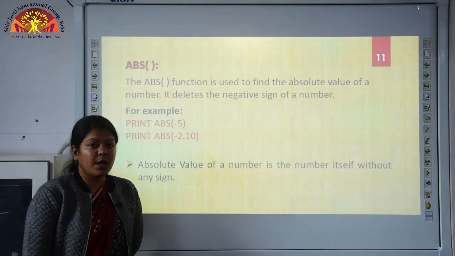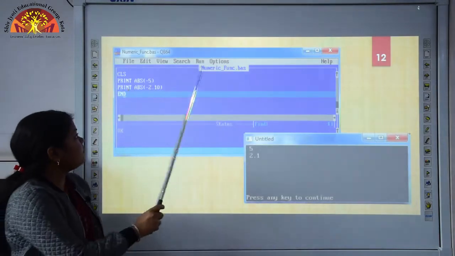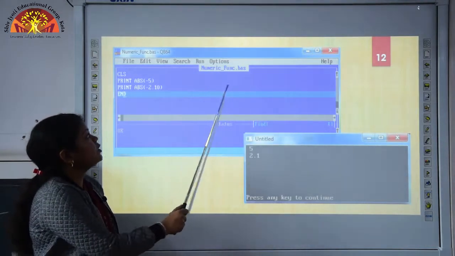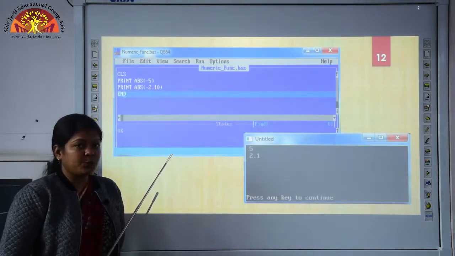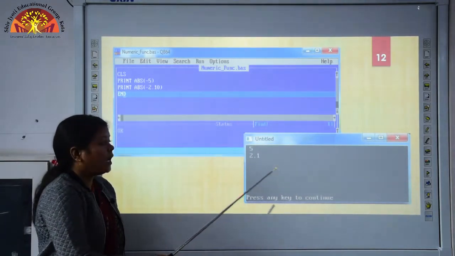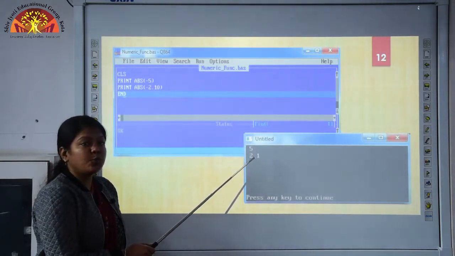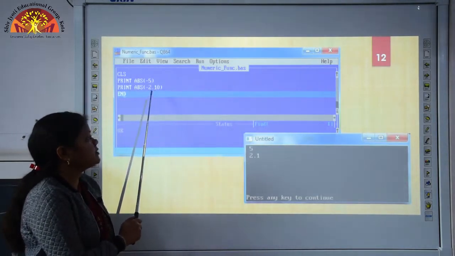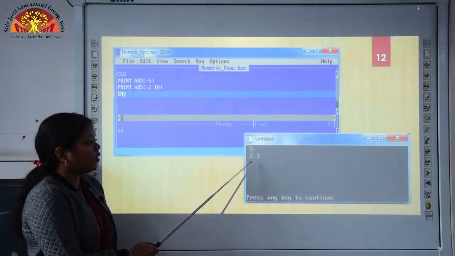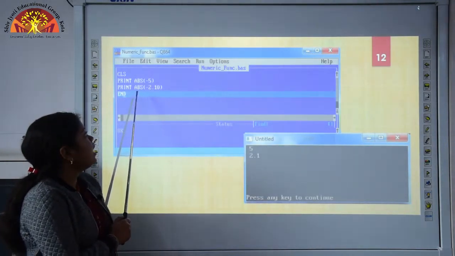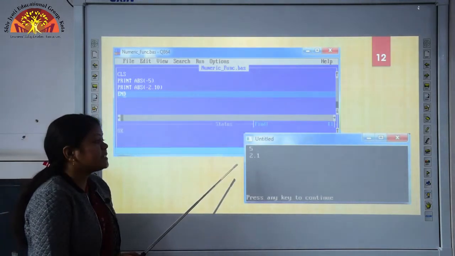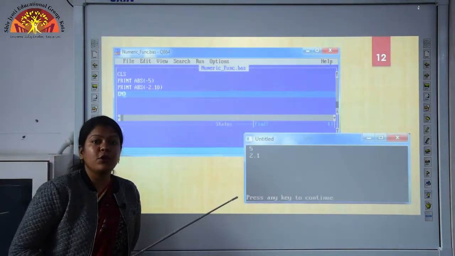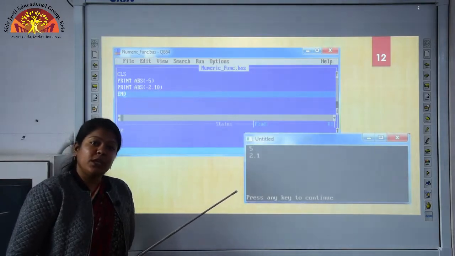Okay. Now we will see the program of this function. In the QBasic window, we can see the program with the absolute function. When we execute this program, we can see the output of this function in the output screen. This is your output screen, and here you can see 5. 5 is the output of your first statement, absolute of -5. Now the next output is 2.1, which is the output of the second statement, absolute of -2.10. So we can say 2.1 is the absolute value of -2.10, because the absolute function always deletes the negative sign from the given number.